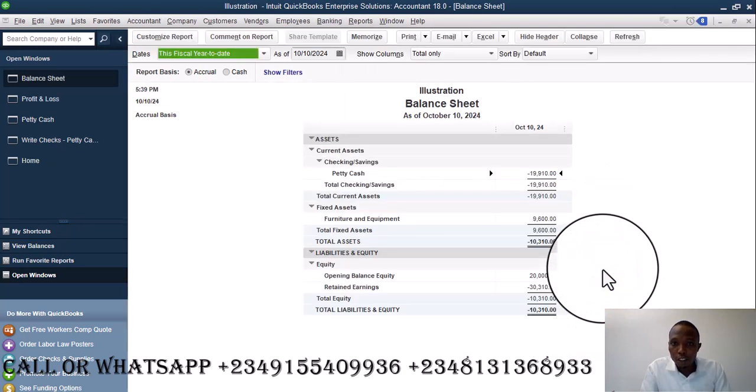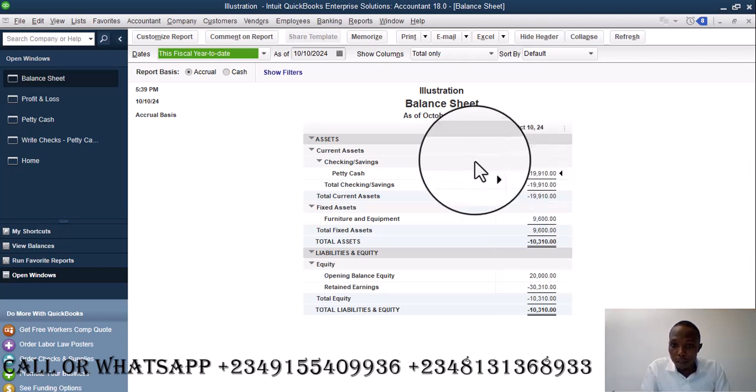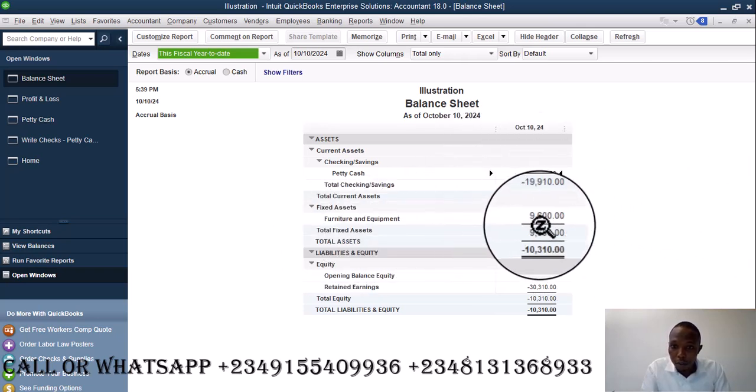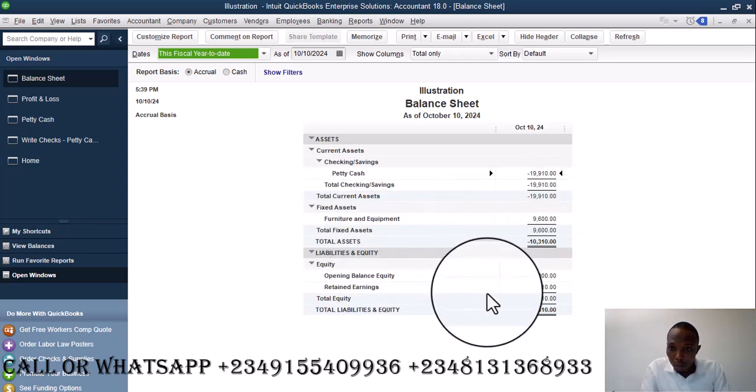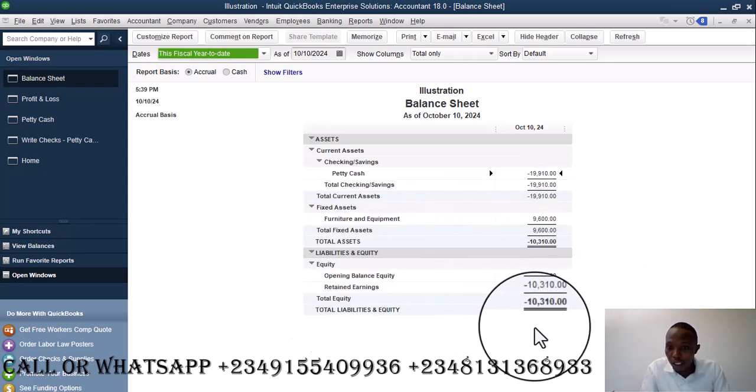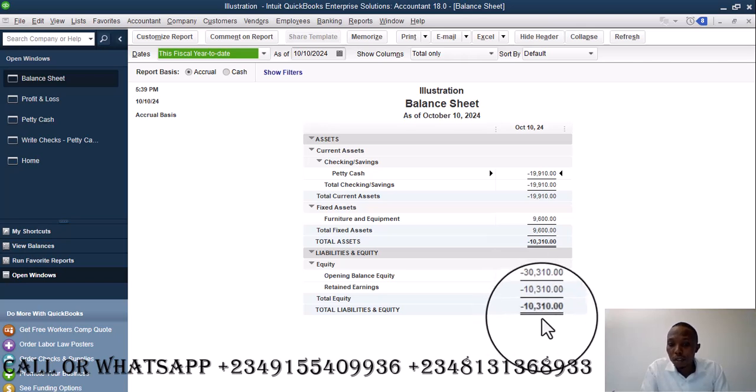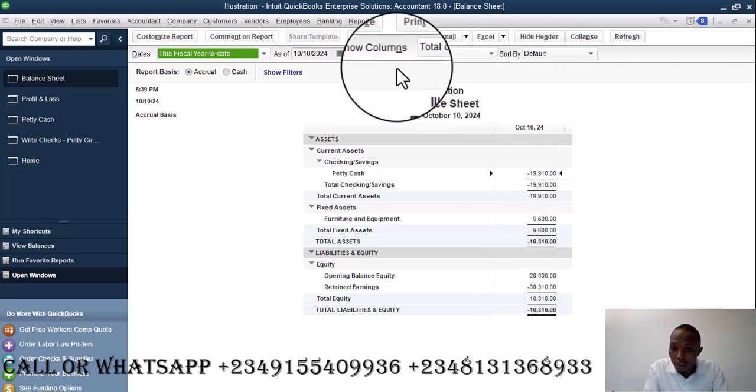So this is balance sheet as of today. This is the petty cash, 19,000, furniture and fitting, 96 as a fixed asset, then opening balance of 20,000, and at the end of the day there's 10,310.